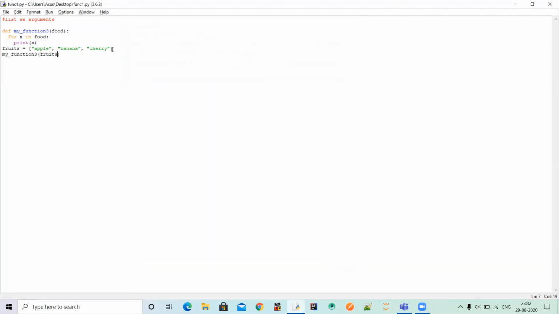So guys, here we can also take a list of different data types. Like I am taking the numbers list. Numbers is equal to 1, 2, 3, 4, and 5. So I have taken a list named numbers. Then I'm passing the numbers inside this function.